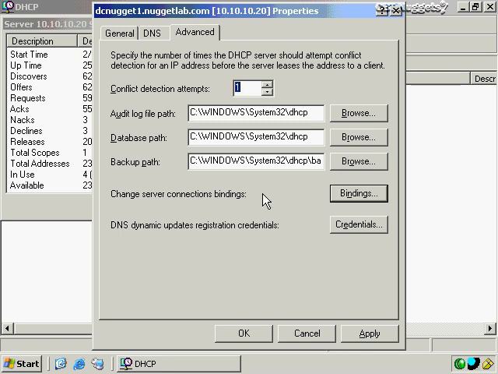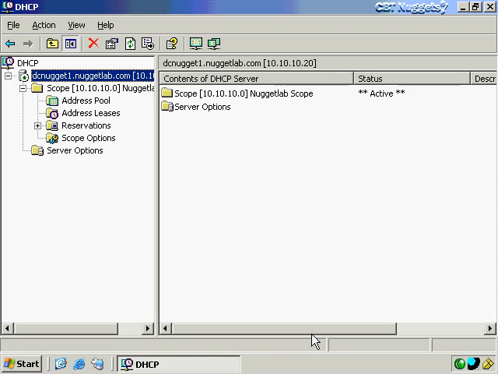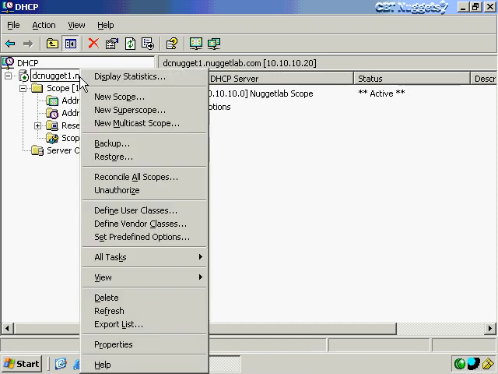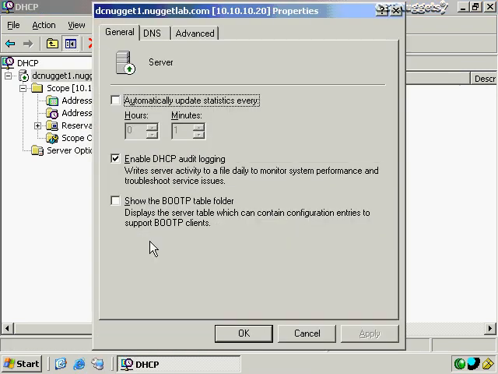As far as credentials is concerned, you can enter in a username, domain, and password for a specific account that you designate so that it becomes the owner of any records that are created within DNS. Now, you might recall that when we went to the properties of the DHCP server here, we had a DNS tab, and we discussed all these settings already.